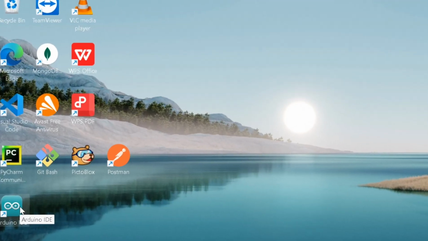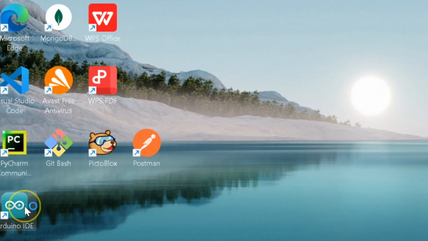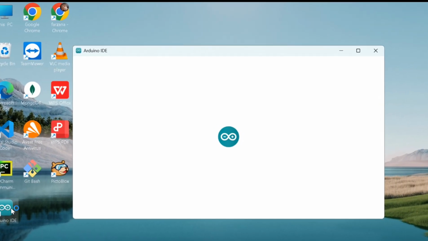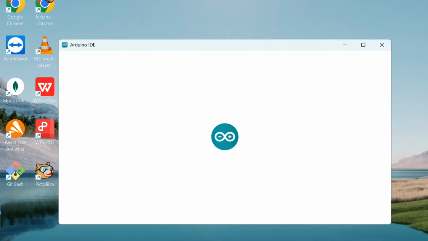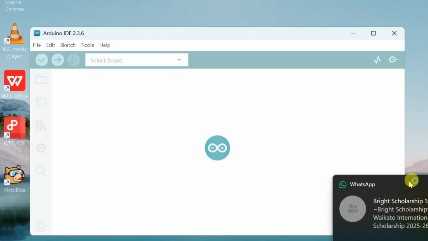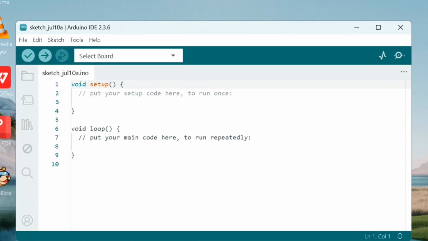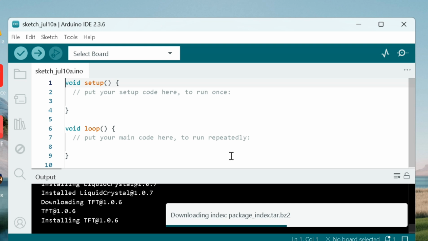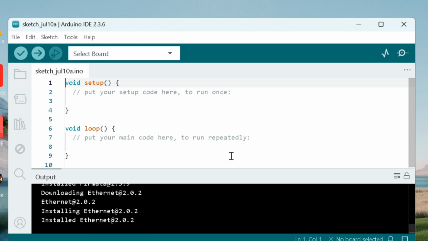Once it finishes, you will see a shortcut on your desktop that says Arduino IDE. Double click on it to open the program. When it opens, you will see a big white space in the middle. That's where we will write our code. At the bottom, there are buttons like verify, upload, and save. Don't worry, we will learn what they do step by step.